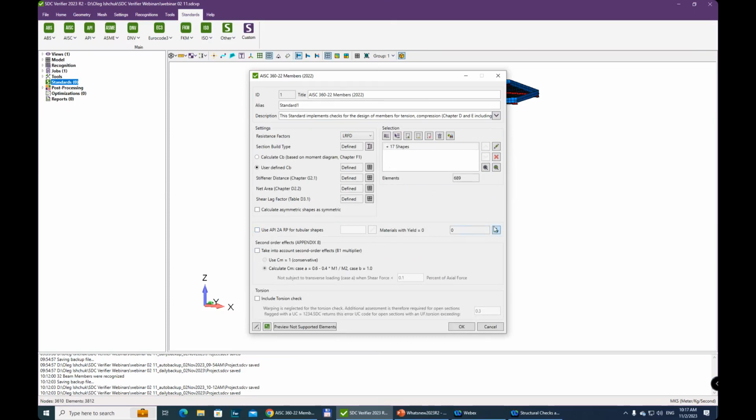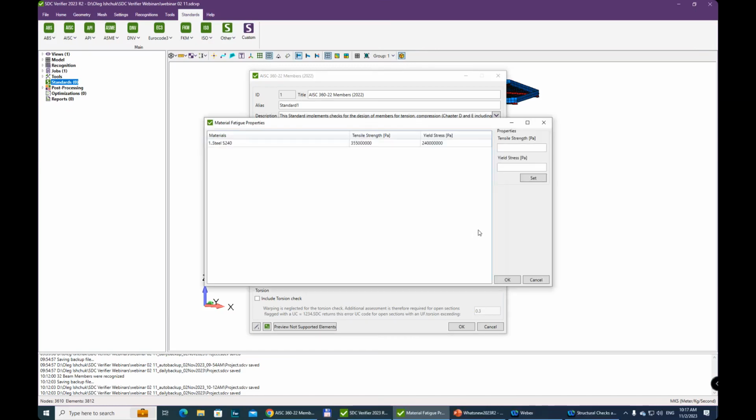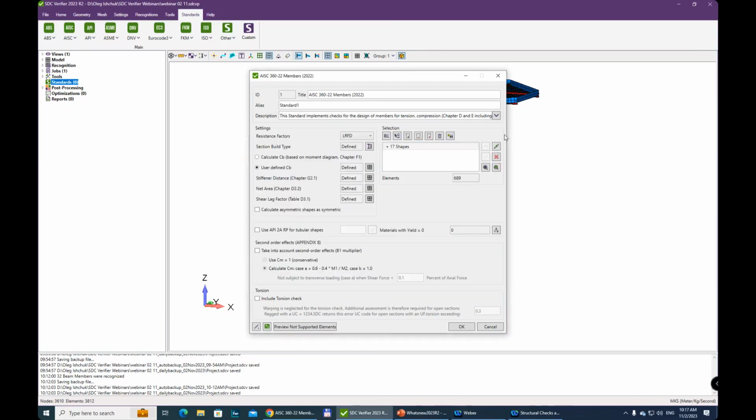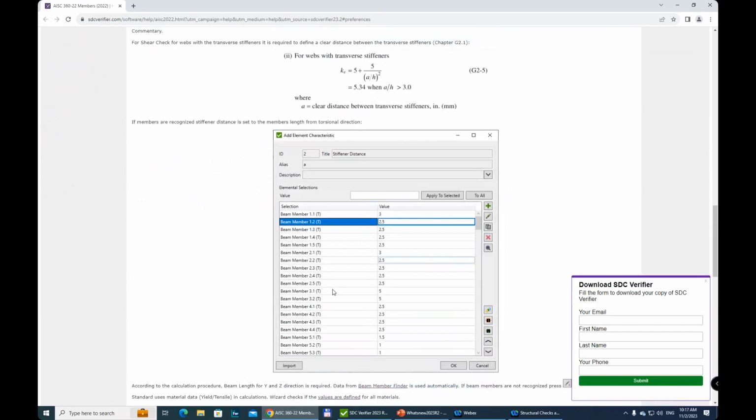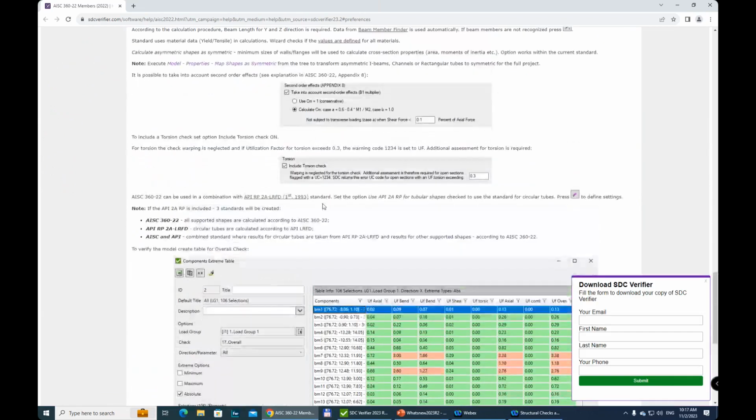And SDC Verifier uses material yield and tensile strengths for calculations. It is defined in the project, but you can adjust it here, or if it's undefined, you can set the parameters for yield stress and tensile strengths. Second order effects, if you would want to include them, again, it is possible to take them into account, or include a torsion check. Again, everything is explained within the help page. So the torsion check is covered over here as well.